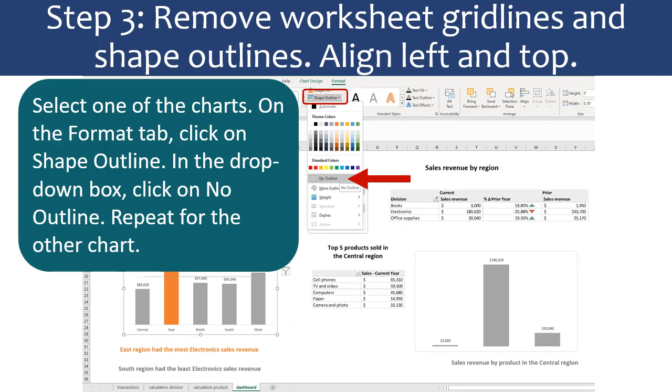Select one of the charts. On the Format tab, click on Shape Outline. In the drop-down box, click on No Outline. Repeat for the other chart. Note that this process only works on one chart at a time, so you have to do it one chart at a time.